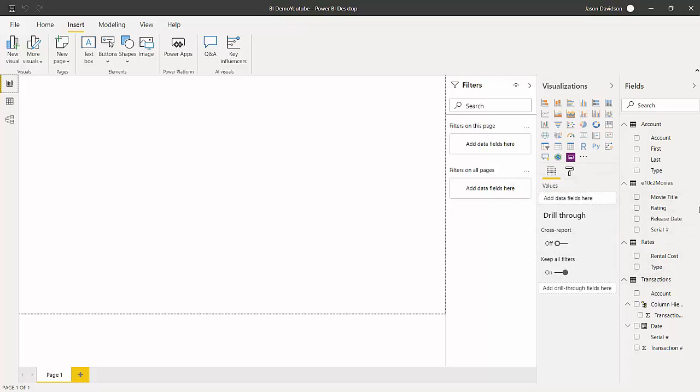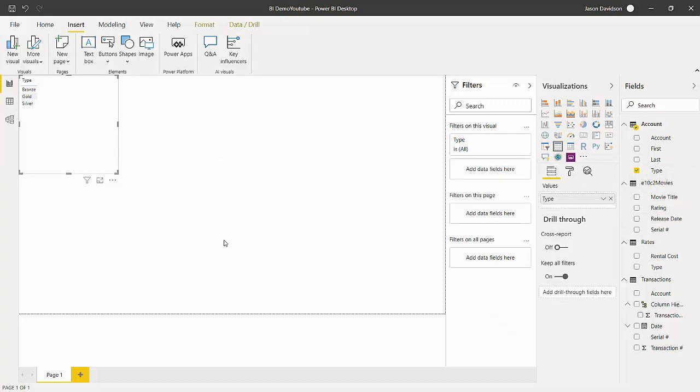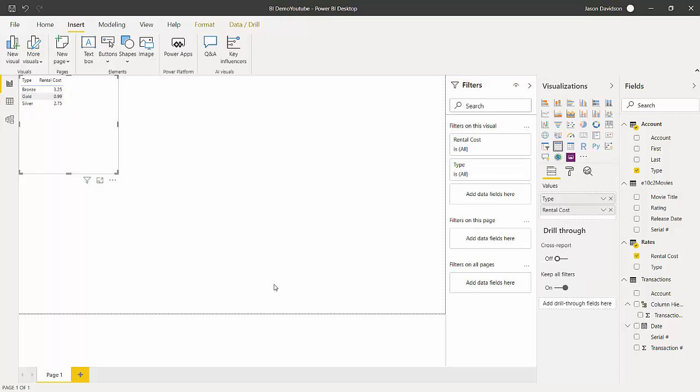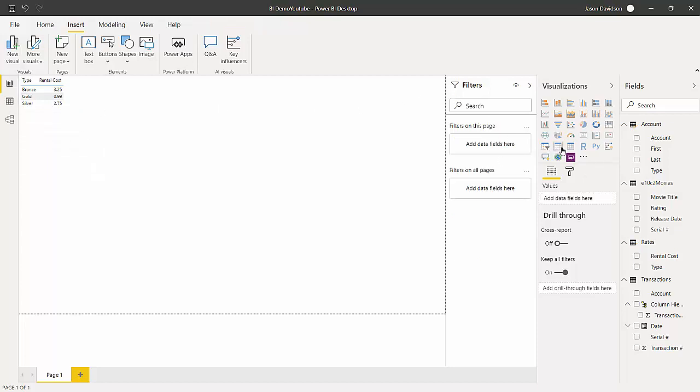Say, for example, I wanted to look at our membership types. I can grab membership type and pop that over here. There we've got bronze, gold, silver. Say I'm interested in just how much you pay if it's a bronze, gold, or silver membership type. So I can grab rental cost and pop that in. That's how much you actually pay, right? So bronze pays 325, gold pays 99, silver pays 275. That individual visualization that we've created would be considered a table. Table appears right here under our visualization section.